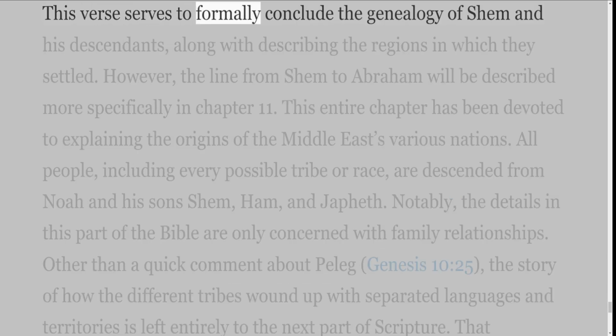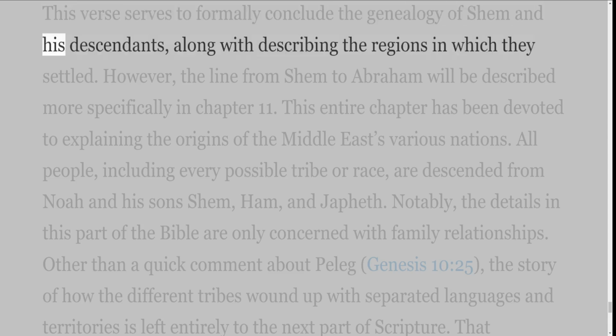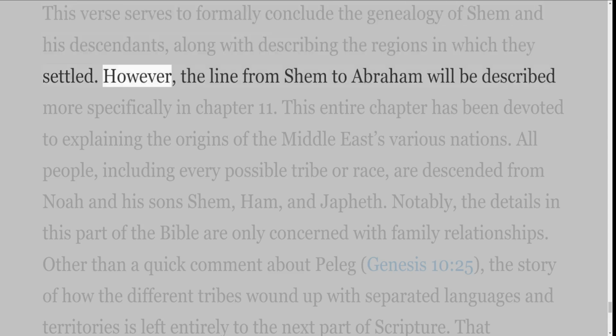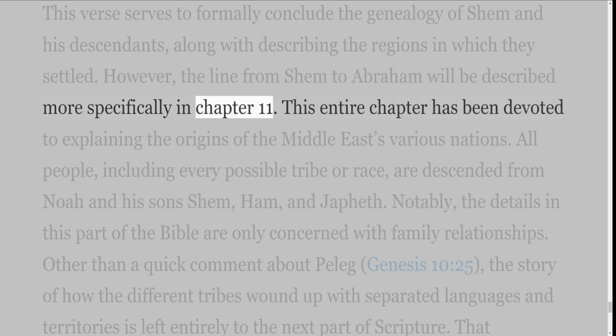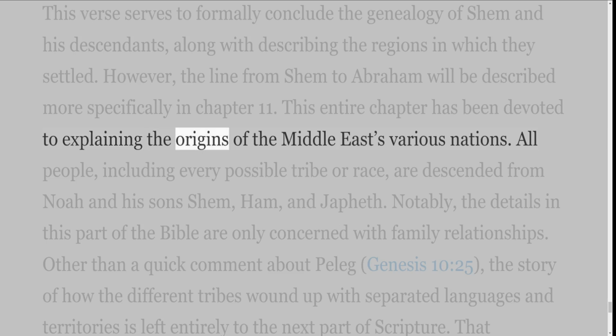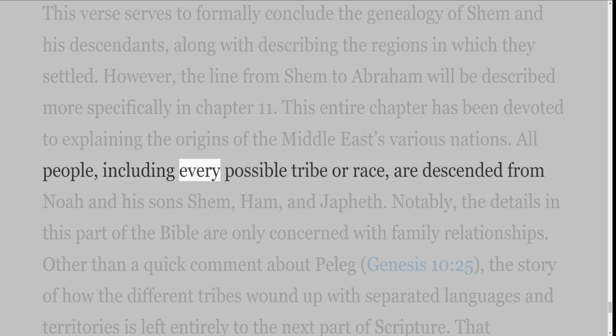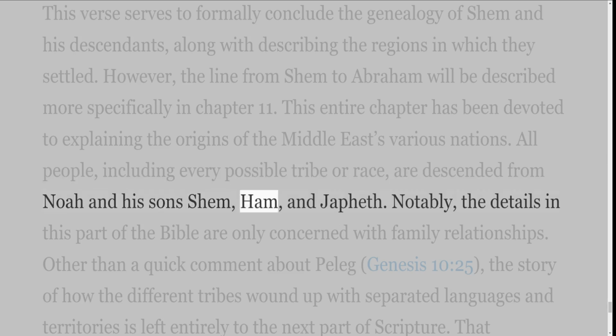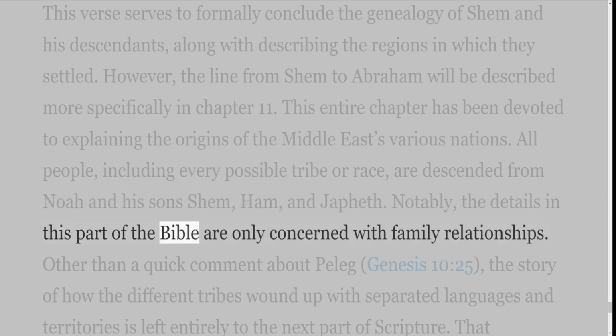This verse serves to formally conclude the genealogy of Shem and his descendants, along with describing the regions in which they settled. However, the line from Shem to Abraham will be described more specifically in chapter 11. This entire chapter has been devoted to explaining the origins of the Middle East's various nations. All people, including every possible tribe or race, are descended from Noah and his sons Shem, Ham, and Japheth. Notably, the details in this part of the Bible are only concerned with family relationships.